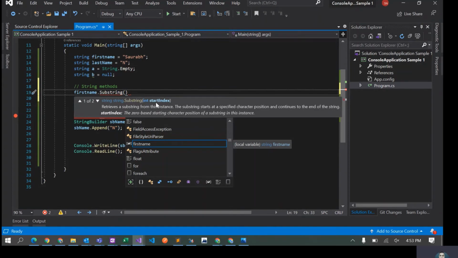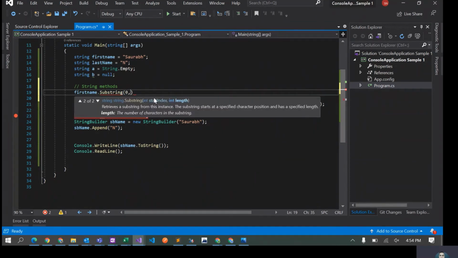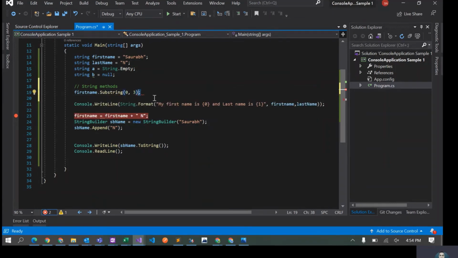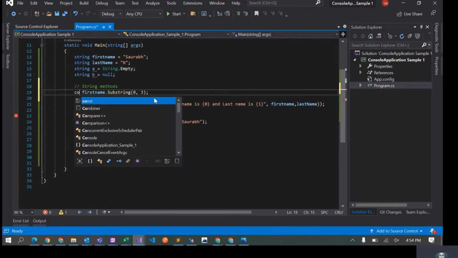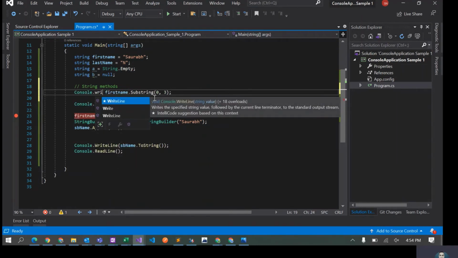The first overload takes one argument, which is the start index, and the second overload takes two arguments, which are start index and length. So I want a substring which starts from the 0th index, and let's say I want length 3. Ideally this would return a string, so I'll say Console.WriteLine.